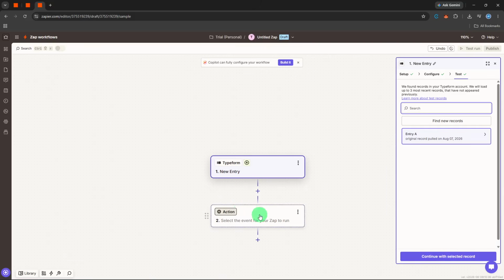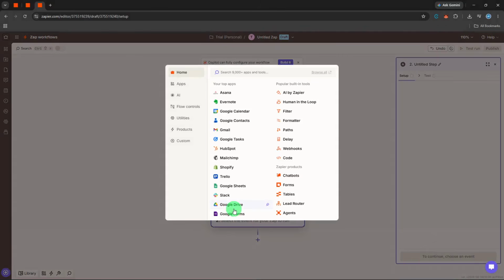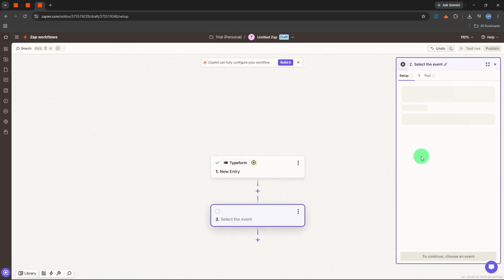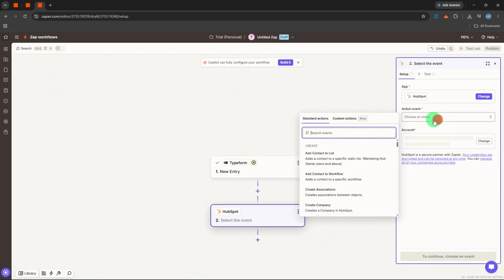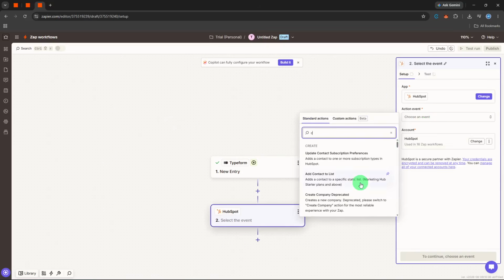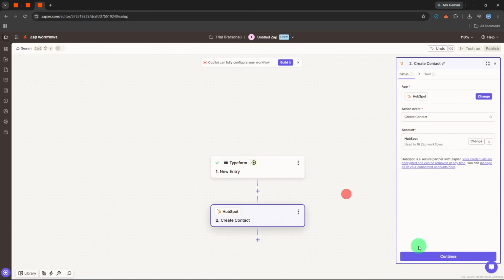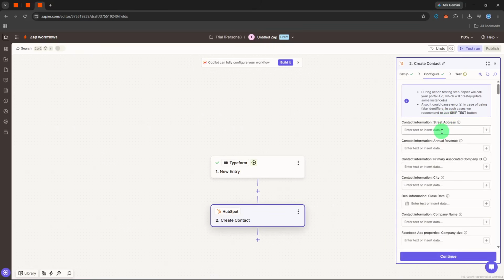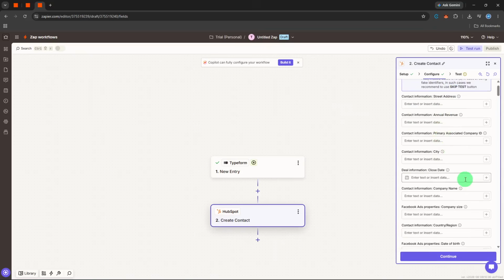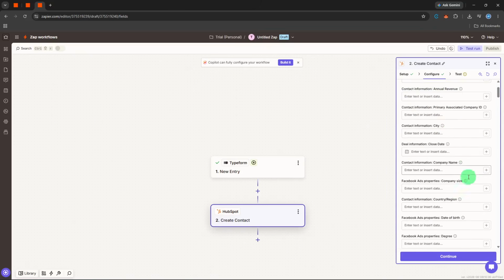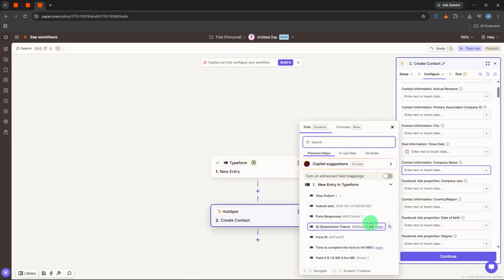Next, we build the actions. Click the plus button below the trigger to add your first step. Search for your CRM, HubSpot, Salesforce, Zoho, Pipedrive, whichever you use. Choose the action Create Contact or its equivalent. Map the fields. Drag customer name to first and last name, email to email, and so on. Fill in any custom properties you need, like lead source or service interest. I always map the submission date too so I can see when the inquiry came in. Test this action. You should see the CRM screen briefly flash or the test succeed message. That customer now exists in your CRM automatically.